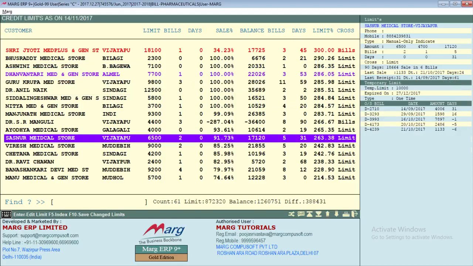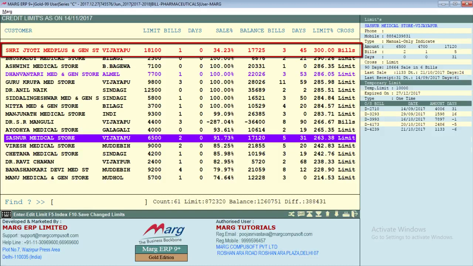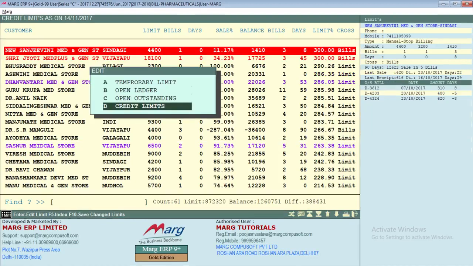After pressing enter, this customer will be highlighted in violet color, which means that we have given temporary limit to the customer, and at the side of the screen, temporary limit will also be displayed. If you have selected stop billing for any of the customer, then it will be indicated with red color. If you want to change it, then press enter on it and then change it from here.